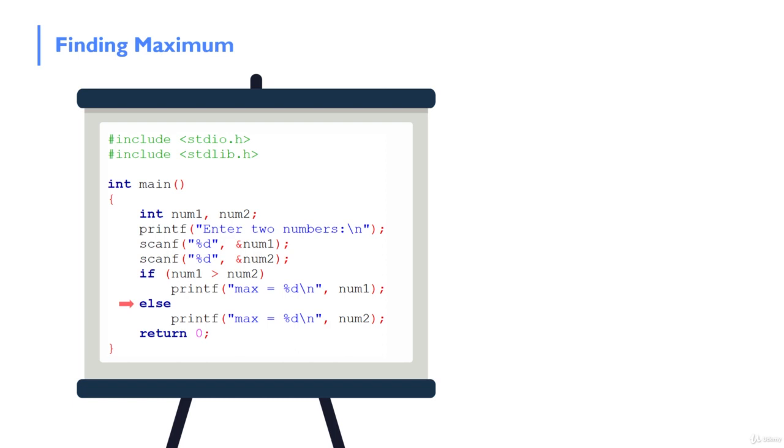We simply skip the previous printf, right? Because it relates to the situation where the condition was true. So now we should simply execute this particular printf and just specify that max equals to %d and give the value of num2, because we know that currently num1 is not greater than num2. That's why we came here to the else section.